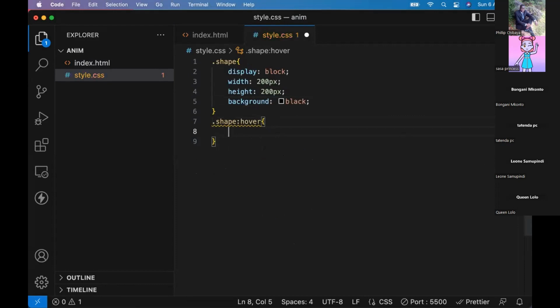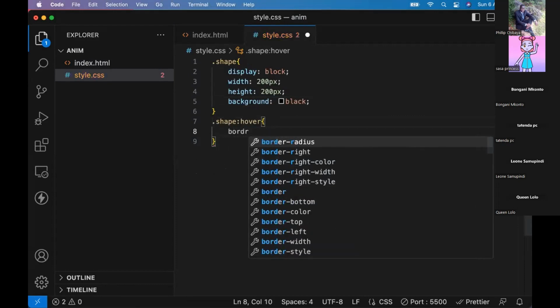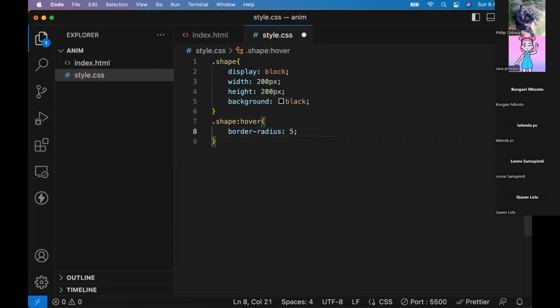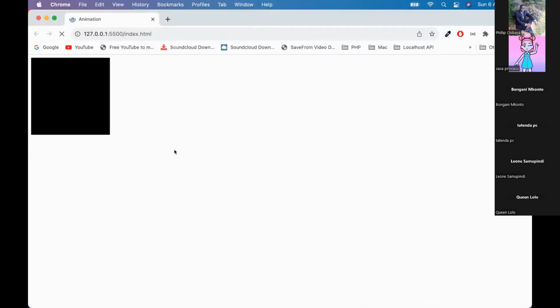Now, the easiest way to turn a square to a circle is going border radius 50%. All right. Like that. So for refresh, see that? But that doesn't look nice. It's a bit fast, it's a bit jerky.